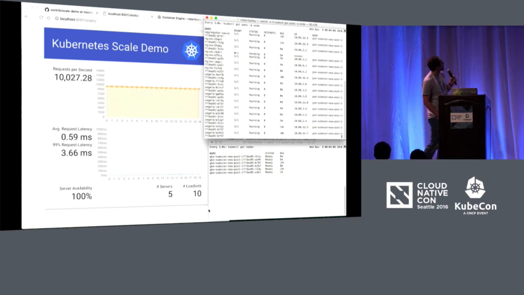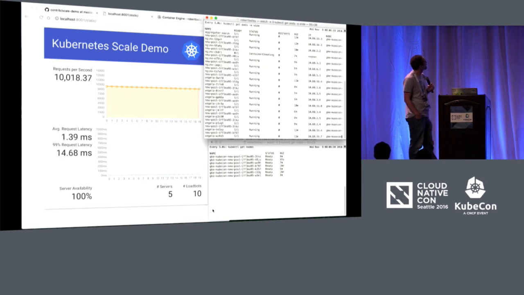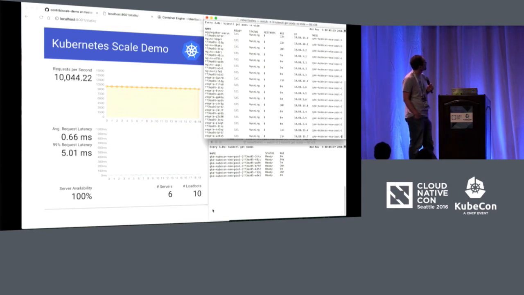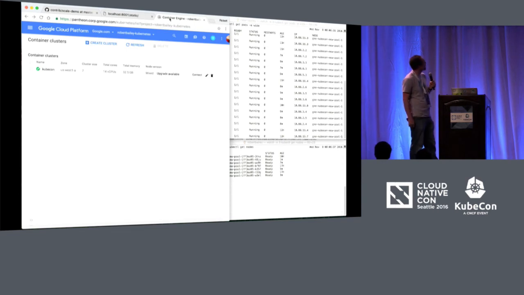All right, so now we're up to 6 nodes, and we have one more Nginx instance that's not running. And here comes one more node. Great, so we're now back up to 6 Nginx instances. We still have our 10 load bots running. We were serving all 10,000 requests the entire time.